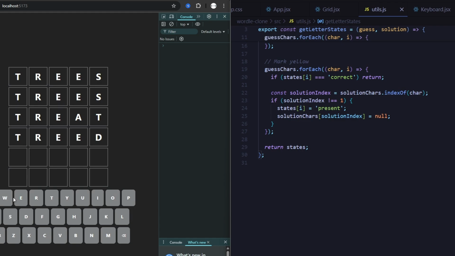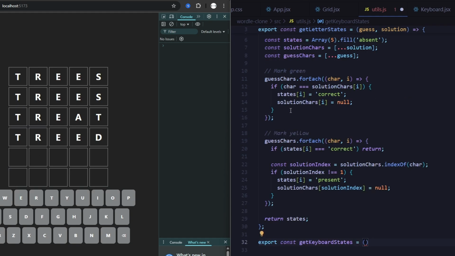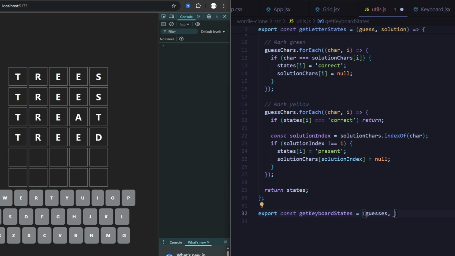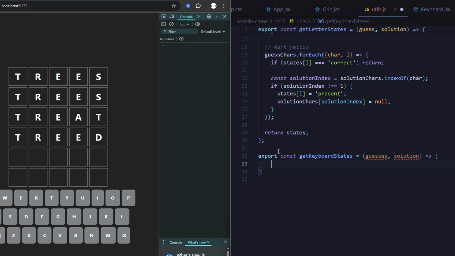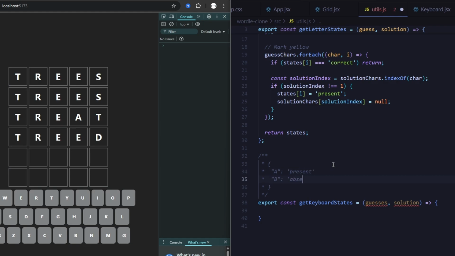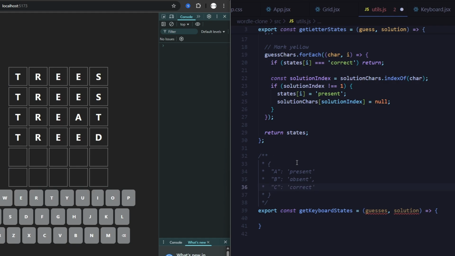Now let's do our states for the keyboard because this will work for all of our guesses. For the previous function, we're calling it per row. But for the keyboard, we're calling it for all rows. So that's why we need all guesses. Again, we need the solution. What we're returning here is an object. That object will have, let's say, a key of A, and we'll say present, and B is either absent or C is correct. So something like this for all 26 characters.